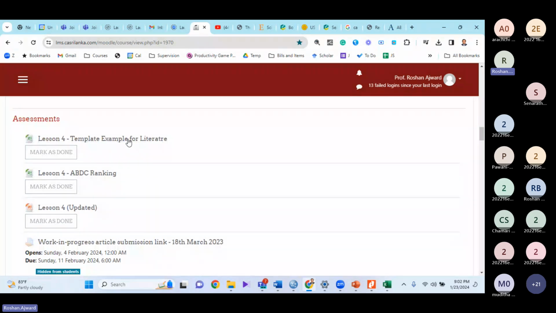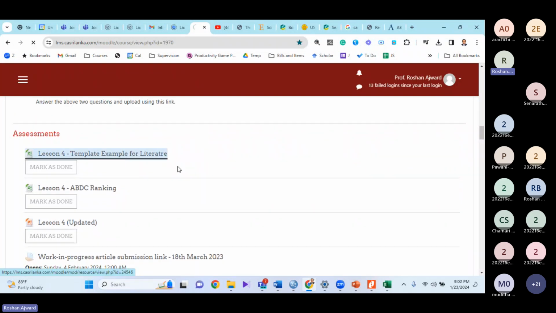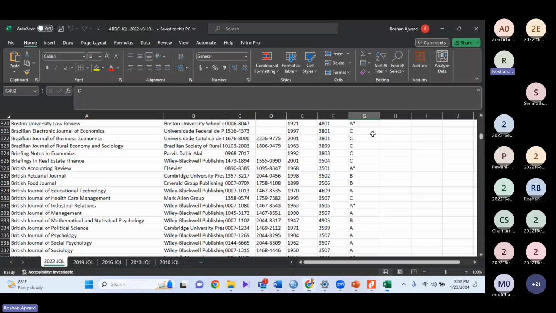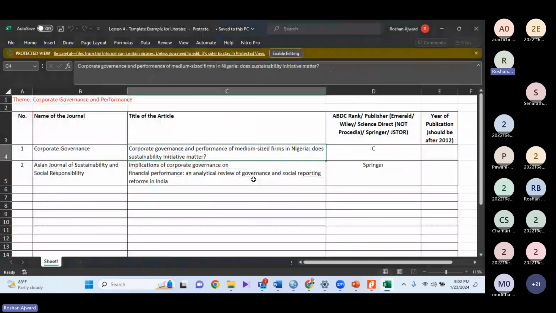the template, example for literature, ABDC ranking. This is a little bit older, and I shared the new link. So now download this Excel file here. Now this is what you have to fill. So at least bring 5 articles on a particular topic.